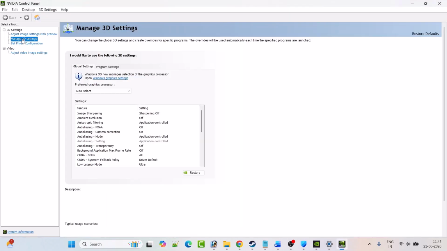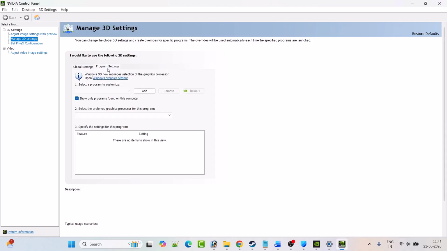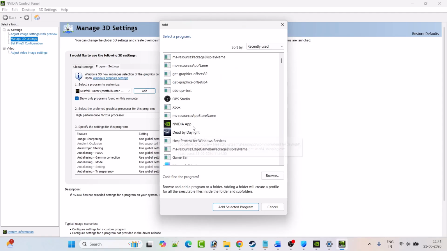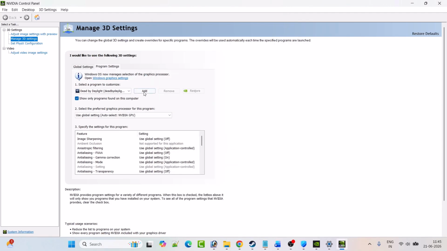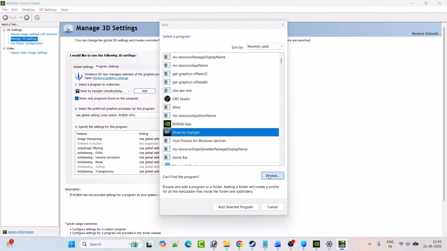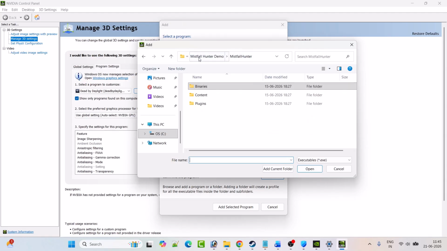Go to Manage 3D settings, go to Program settings, click on Add, and from the list over here select Dead by Daylight game and then click on Add selected programs. Now if you don't see Dead by Daylight game in the list over here, then click on Browse and then browse to the game installation folder.